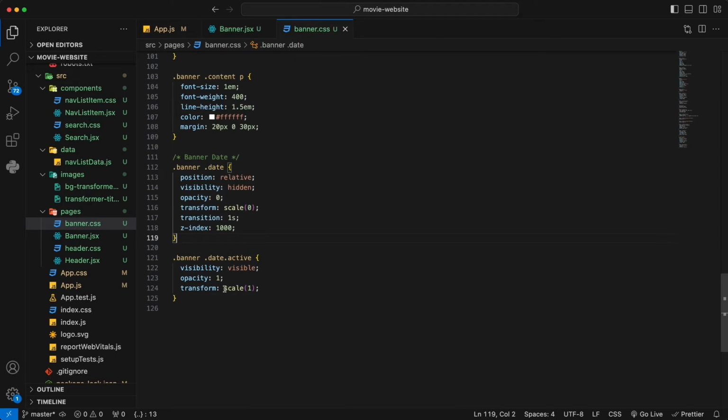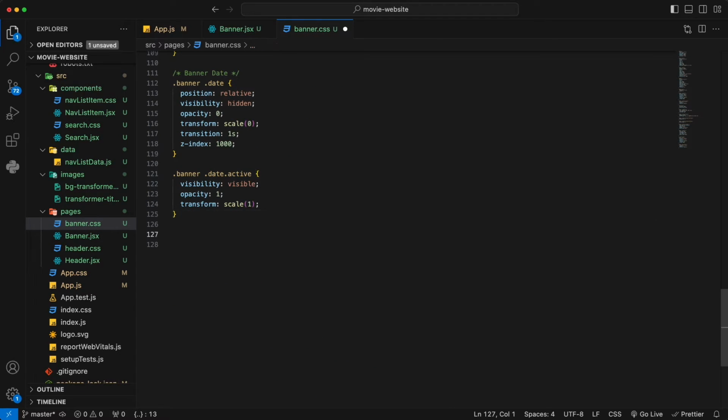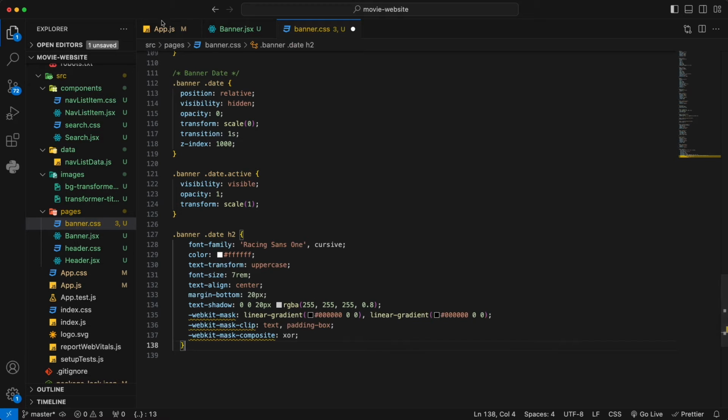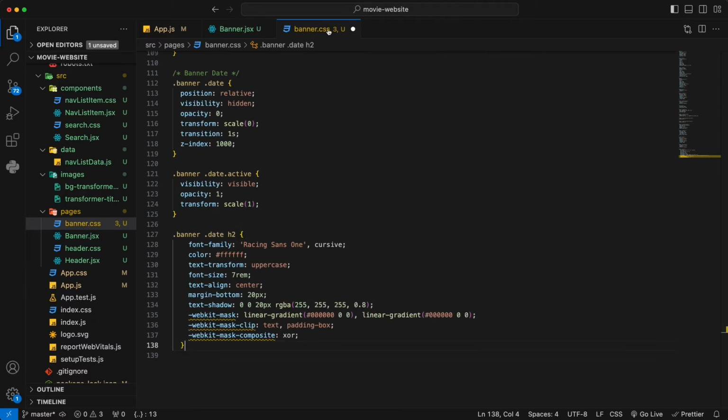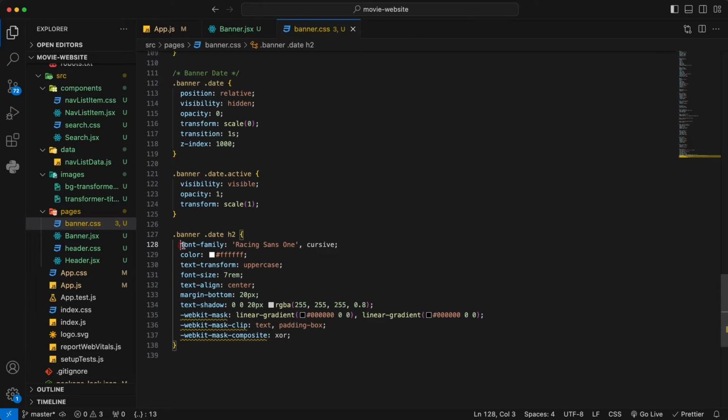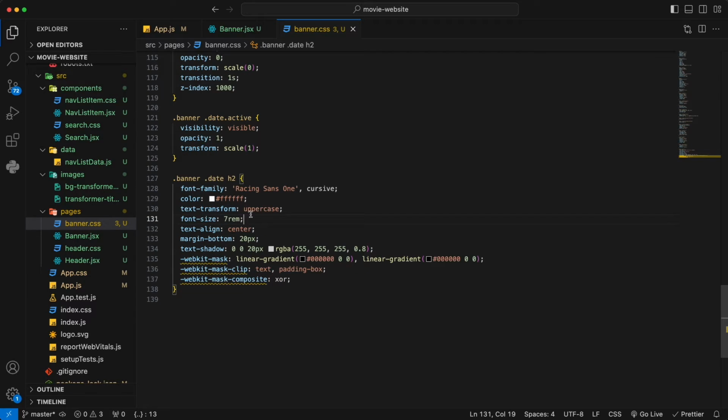So go back to the banner, we just put in a few more CSS lines. That'll manage how the H2 looks like. This is kind of a design thing. Firstly, we changed the text font. This is from Google font, and we give a color white. Text transform to uppercase, give a font size 7 times the root font size. Make the text align center.